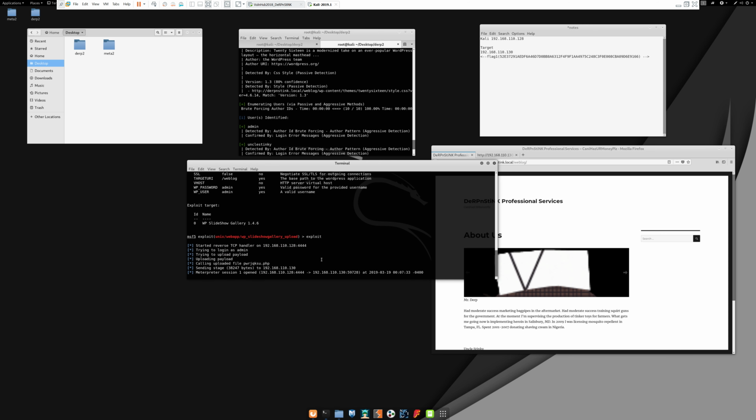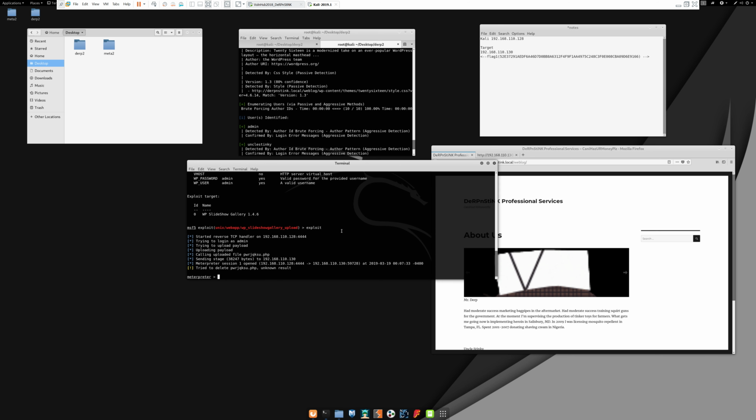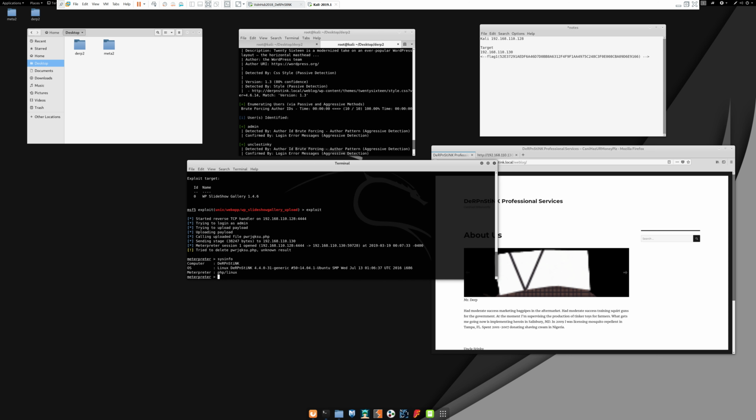Okay, so what that's going to do is open us a Meterpreter shell here in a minute. So we've got a reverse TCP handler on port 4444. Alright. And there we go. We've got our Meterpreter now. So we can go ahead and type in sysinfo, and you can see that we're actually in the computer Derpnstink, and you can see the OS there, 4.4.0 generic Ubuntu.